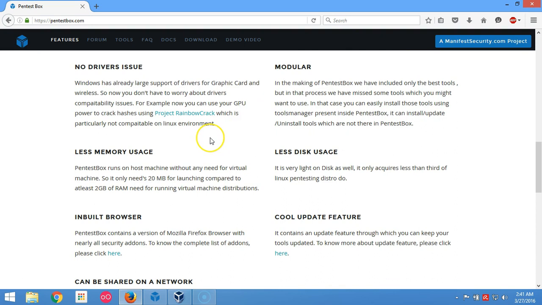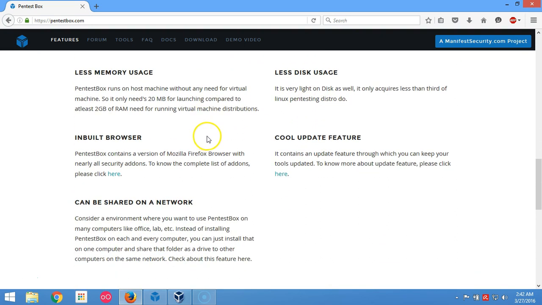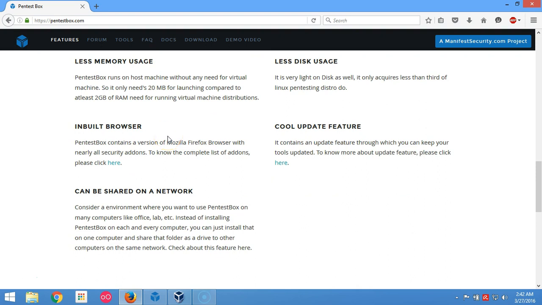It has got very less memory usage. It has very less disk usage. It has got an inbuilt browser in it. It has got Mozilla Firefox in it. It has got an update feature. It fetches directly from the repositories, from the tools repositories.